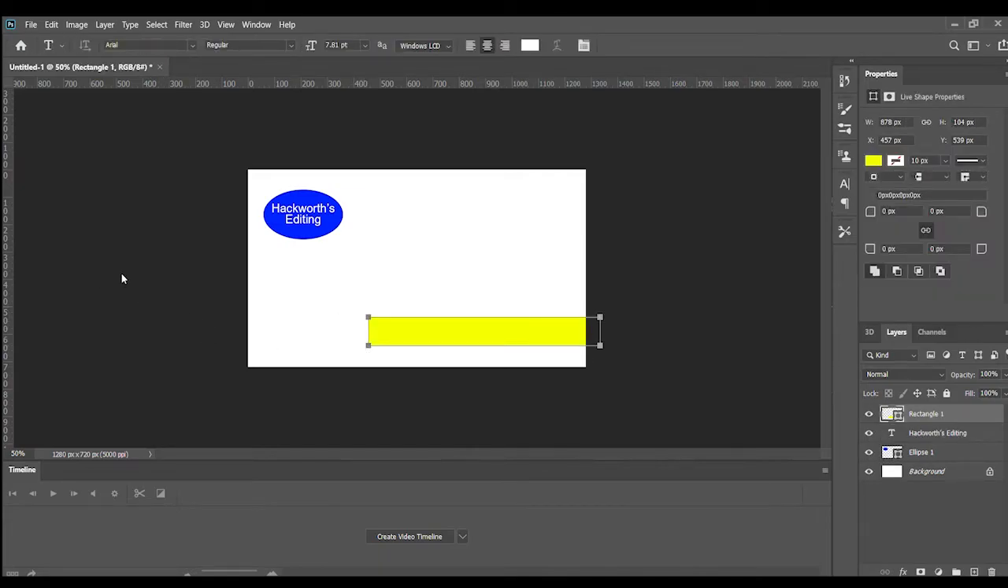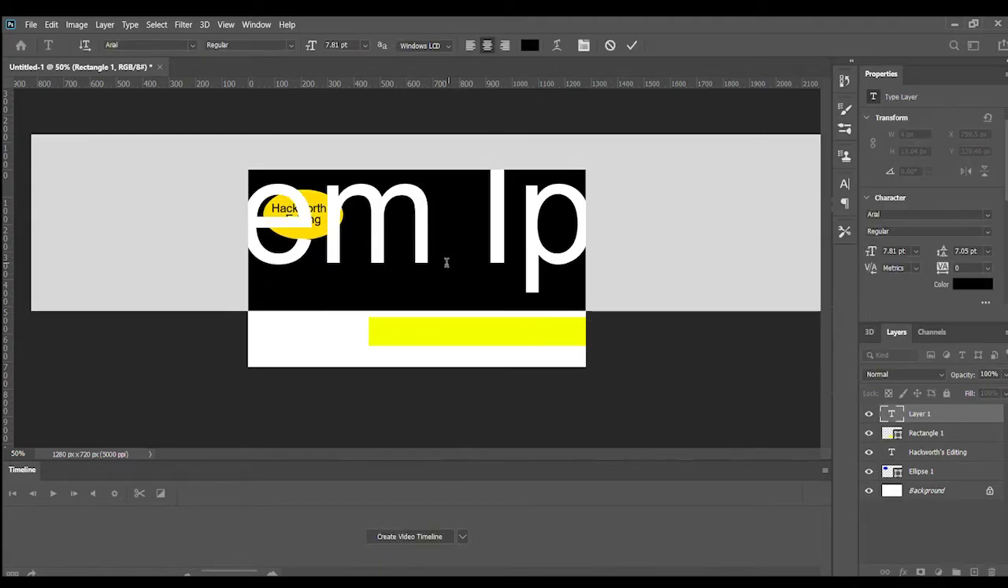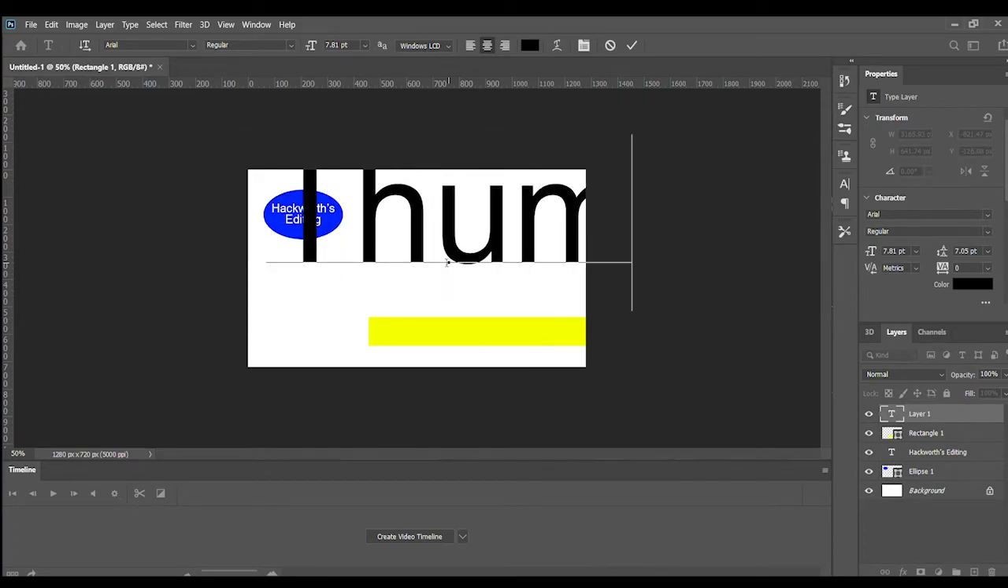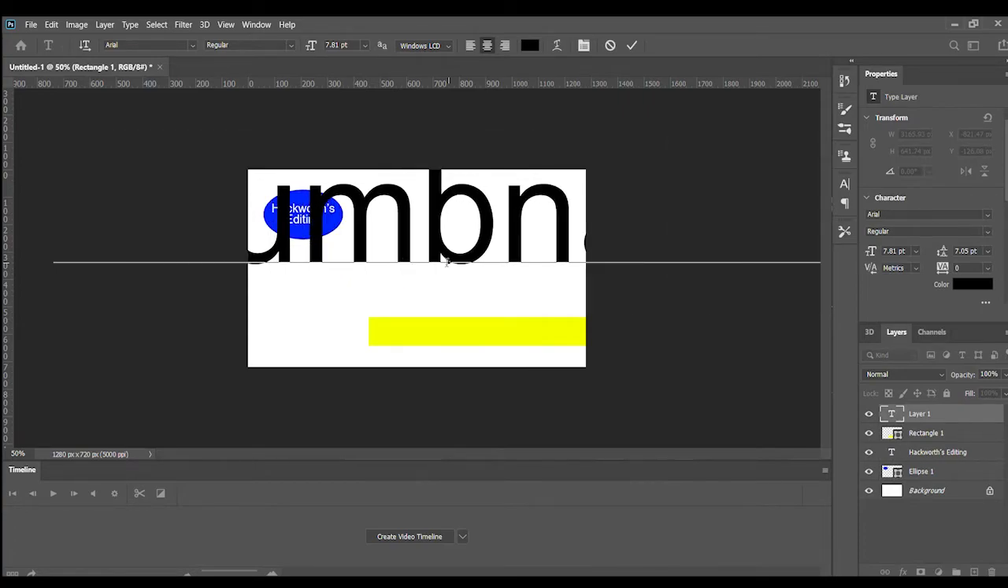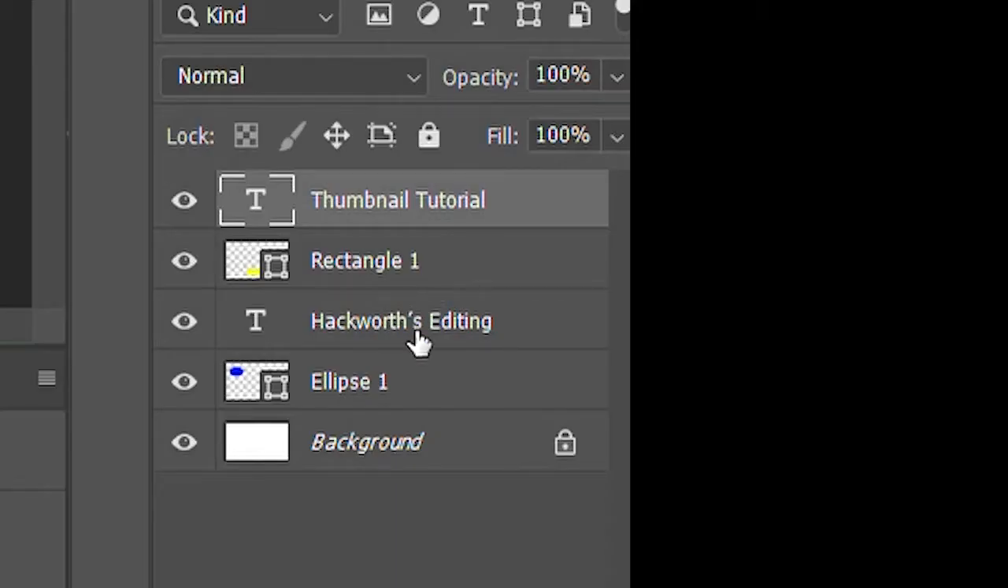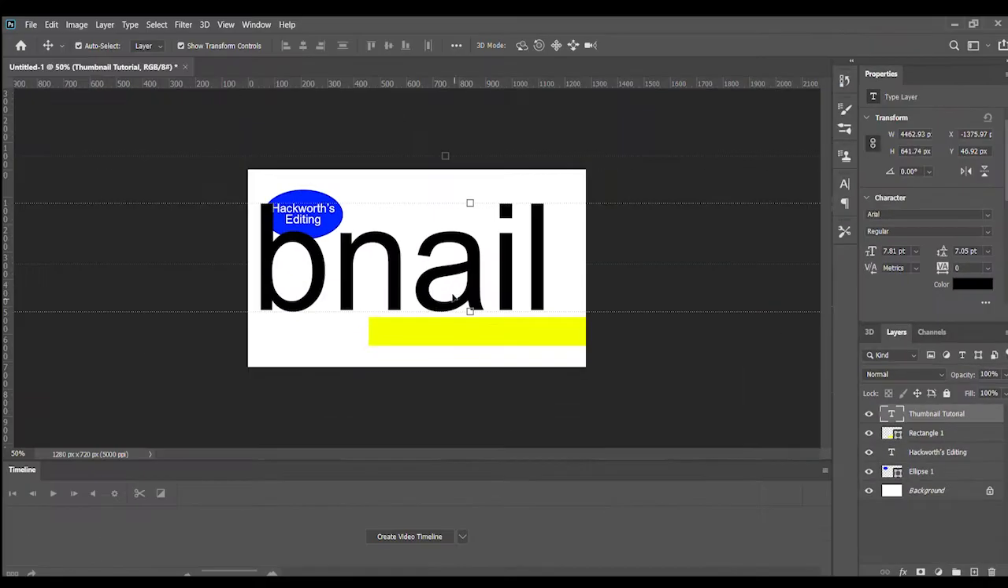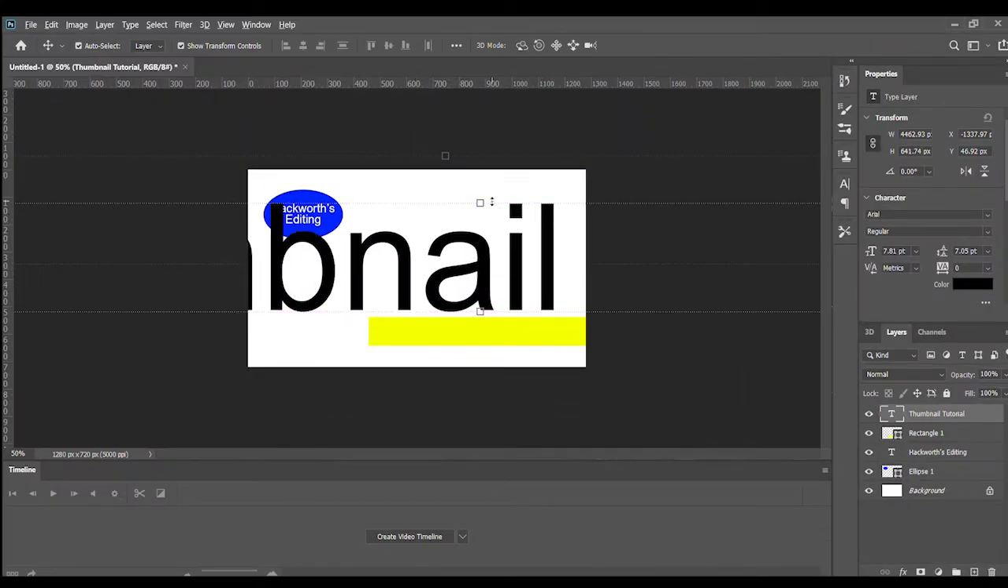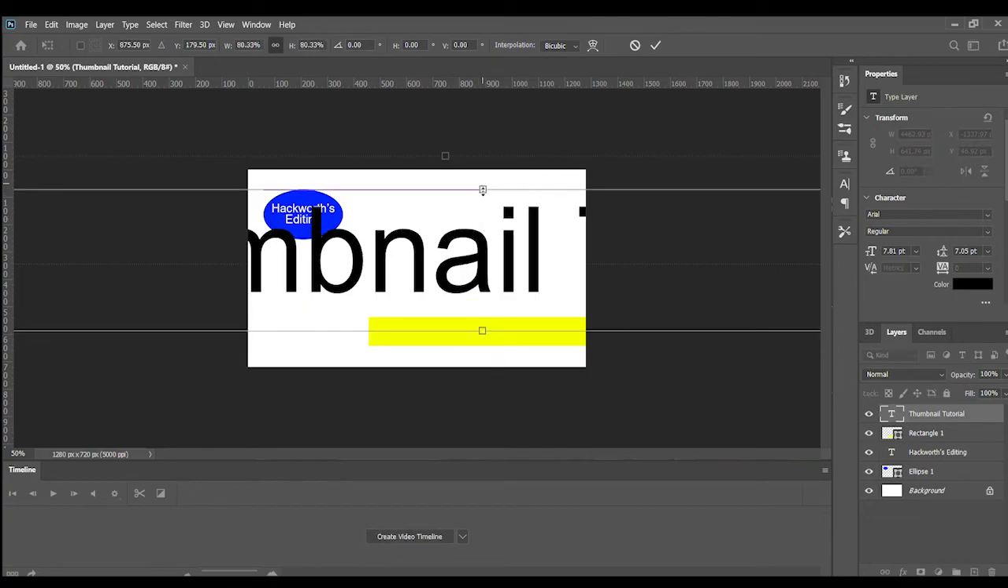Now we're going to do another type of text, but this time use black text with, I'm going to call this a thumbnail tutorial. Now these layers right here, every time you type something and press enter, they will go from Layer 1 to whatever you've typed, like thumbnail tutorial, for example.